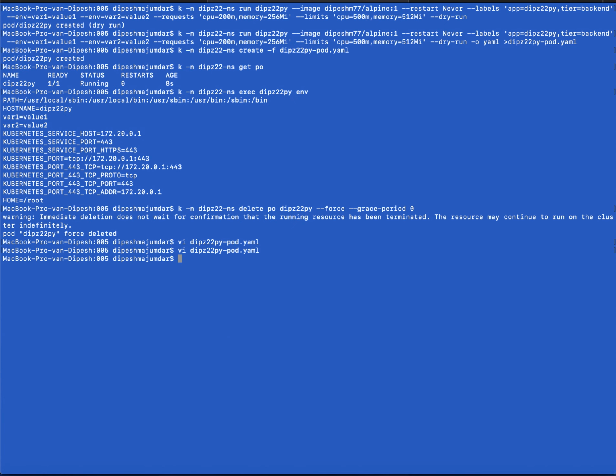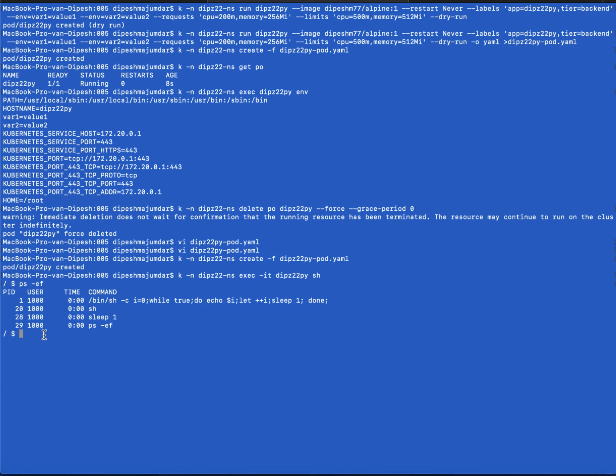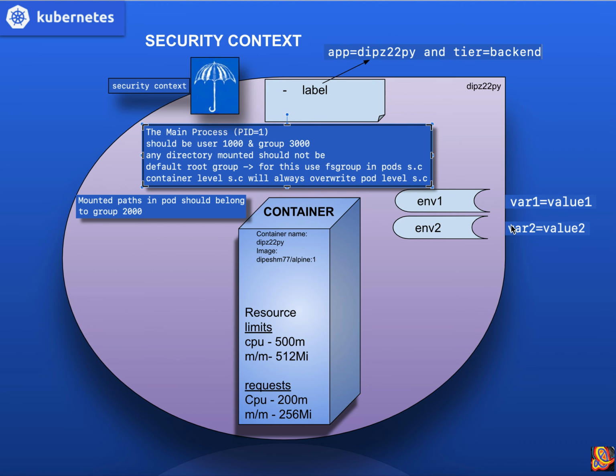So we go back to this and create the pod out of it. Okay, the pod has been created. I want to enter the pod: exec -it dips22py and then sh shell, and I have entered the pod. If I do a ps -ef, you can see that this is the PID 1 process, and it belongs to user 1000 and not root, so that's good. So our security context is in effect. I delete the pod now, and then go to the next topic.